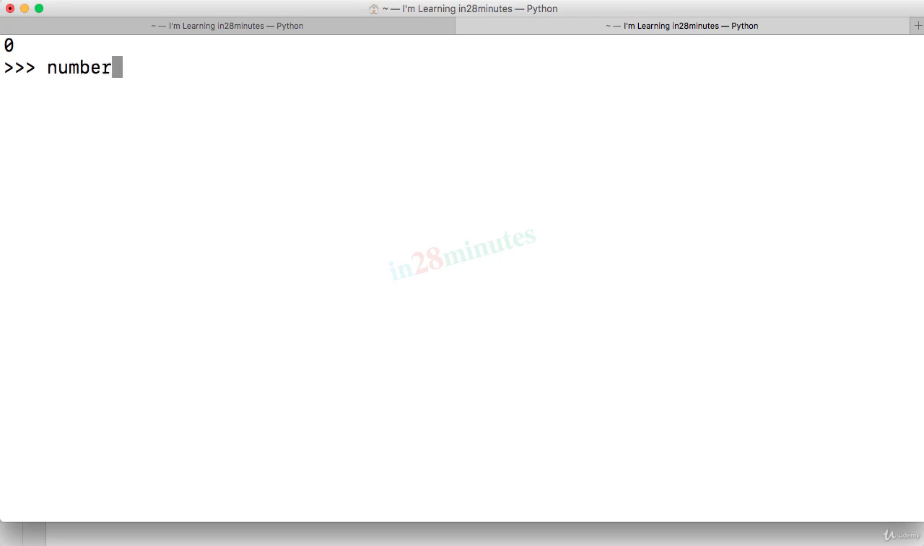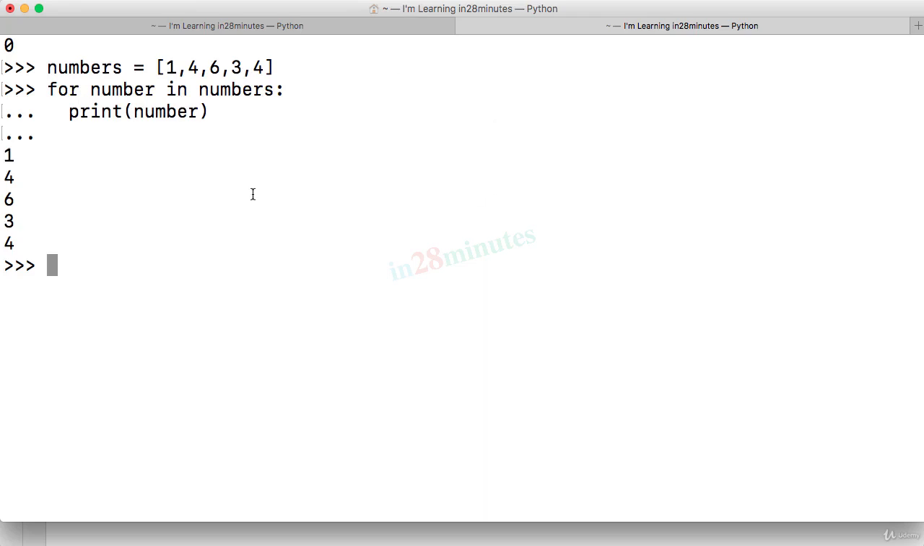Typically, let's say there is a numbers list 1, 4, 6, 3, whatever numbers you would want to have, it does not really matter, right? So for number in numbers, let's print number. What would happen? Yep, it just prints the number.